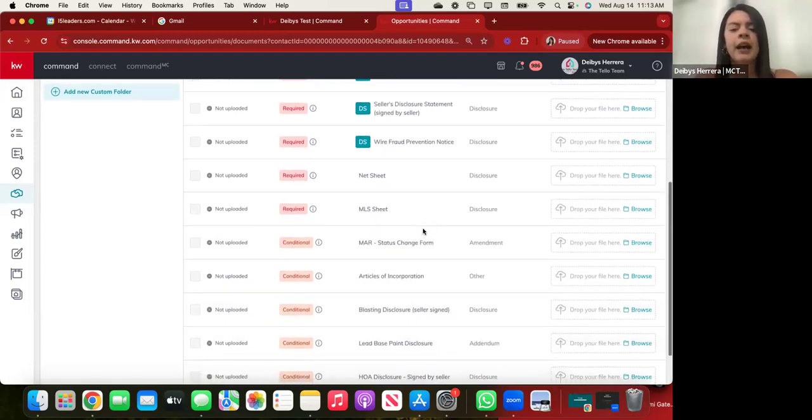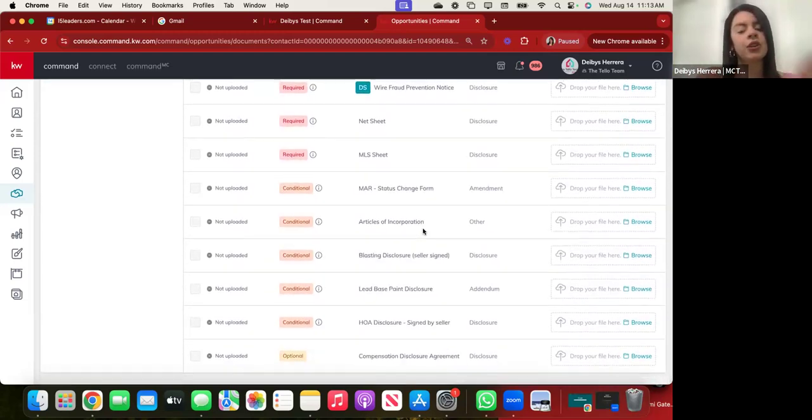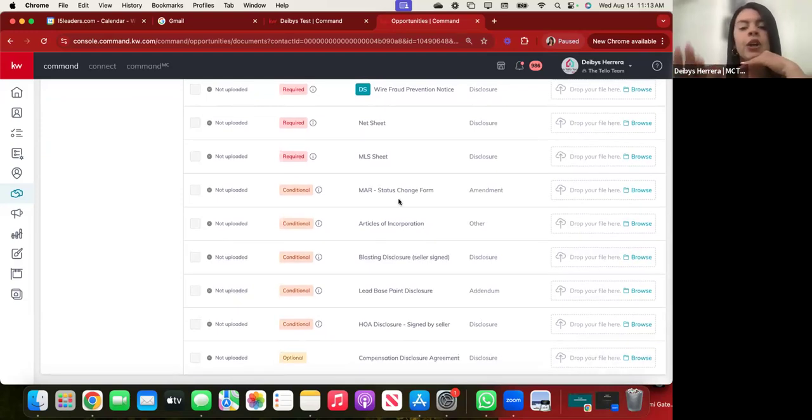All right, now we're going to run into some conditional items. I want to go through them and then we'll talk about their conditions as we go through them. So if you do a status change form, we are going to require that document. A status change form would be if you're going from active to withdrawn, active to canceled. Not the status of if it goes active, pending, closed. That doesn't require a status change form. It's only when you're changing from active to either withdrawn, canceled, etc. So if applicable, we need a copy of that.